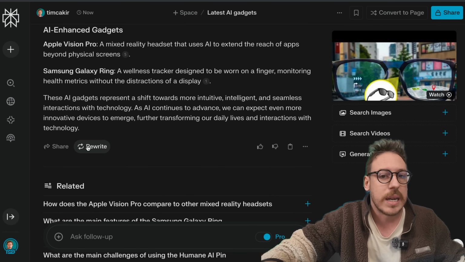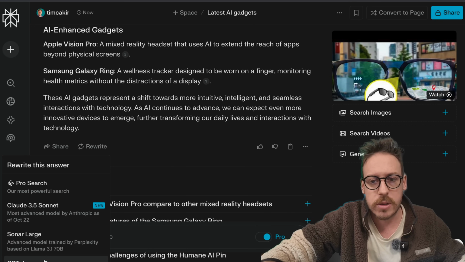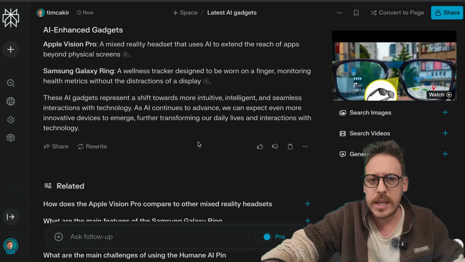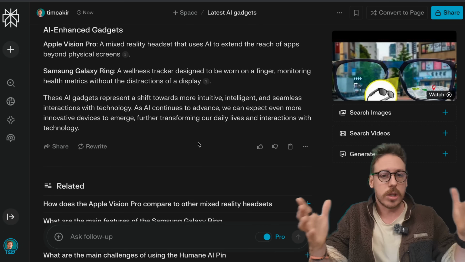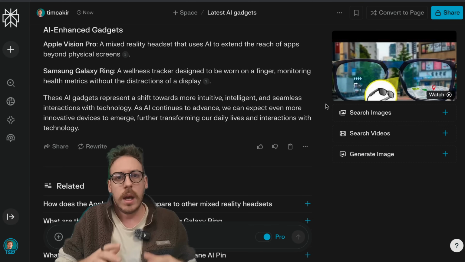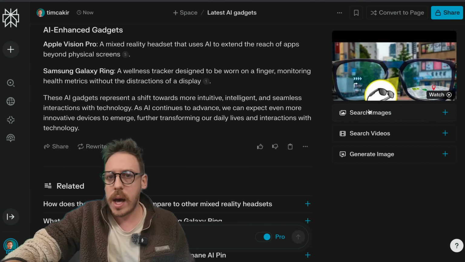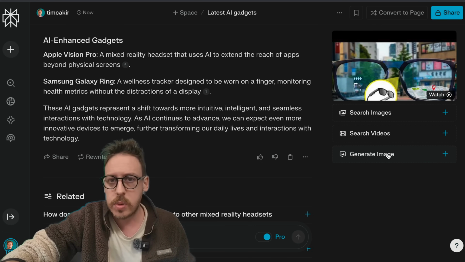So here you can also click rewrite. If I click rewrite, you'll be able to rewrite with different large language models, which is Claude Sonnet and so on. You have GPT-4o, you have a bunch of options here to rewrite the answers. This is amazing because it's using different large language models behind, and you can choose which large language model you would like to use with your Perplexity search. On the right side, as you can see as well, we're getting a YouTube video. We can search images, we can search videos, we can generate images, we can do a lot of stuff.